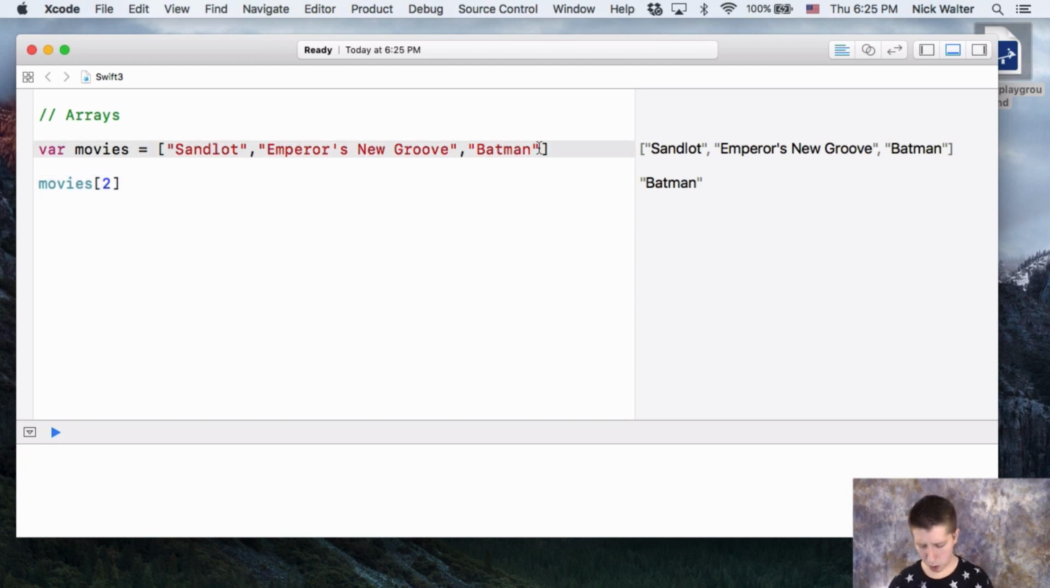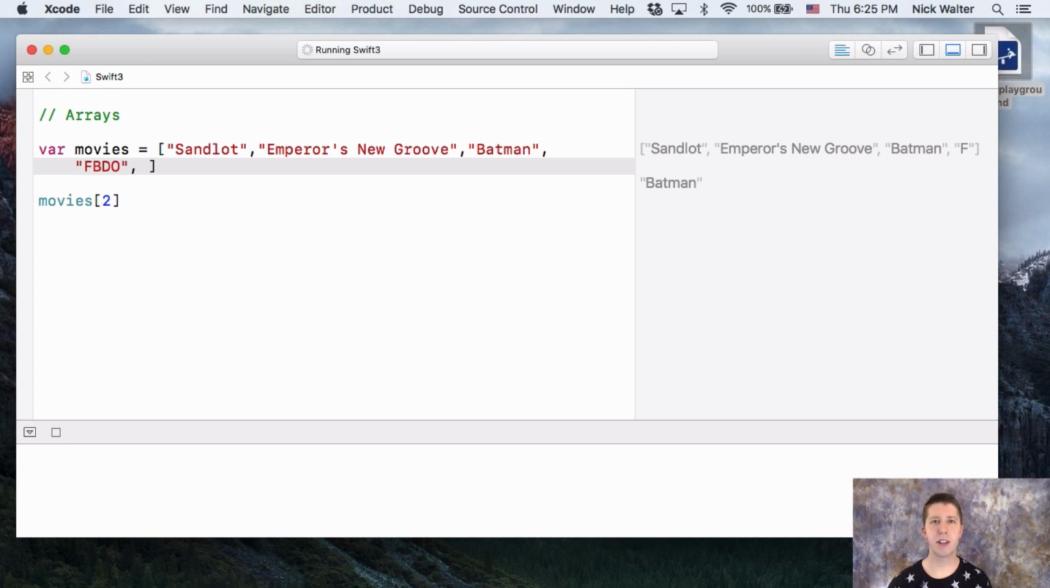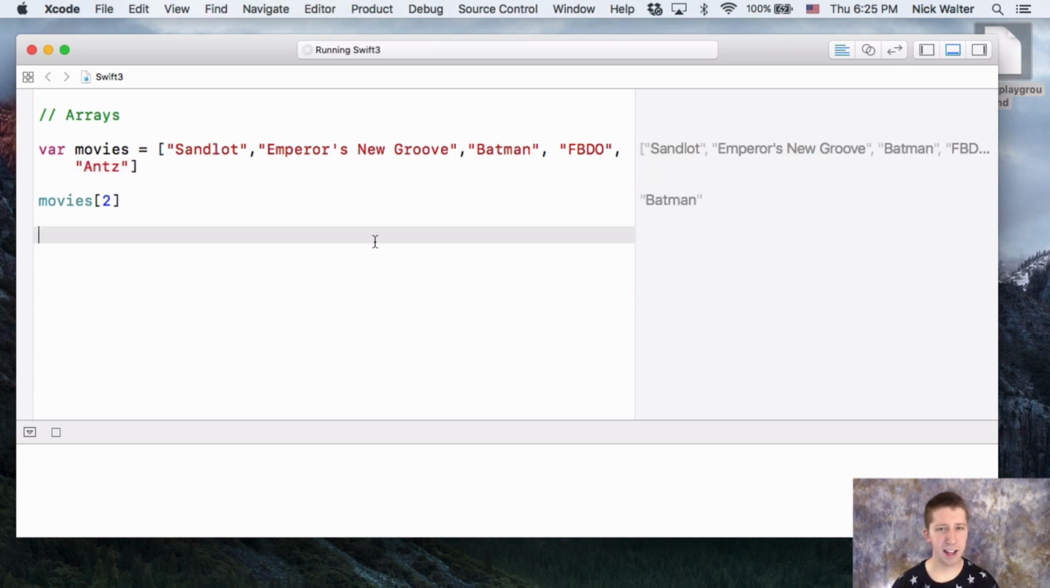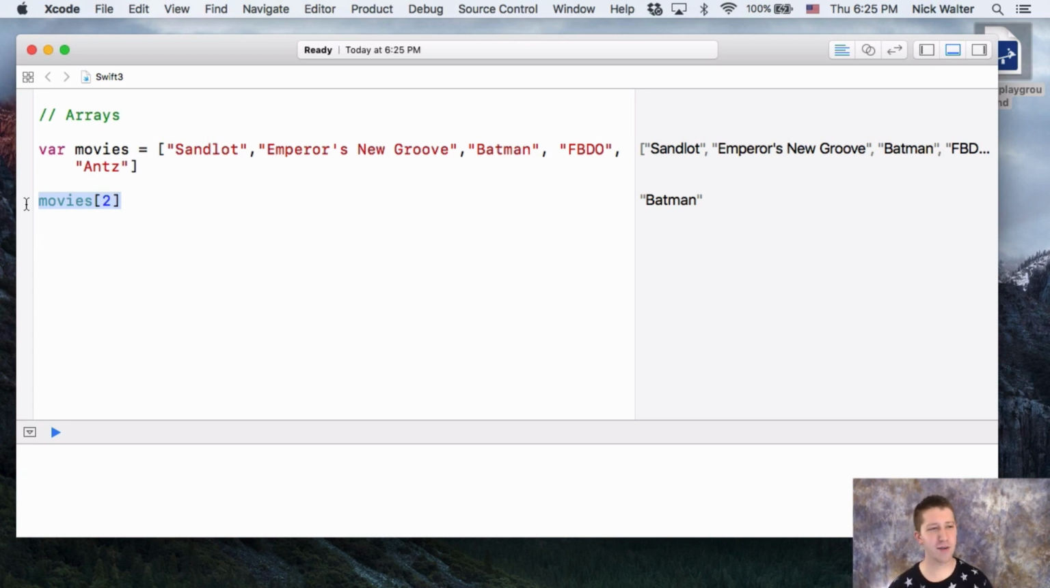So let me just add a few more movies to make sure we're understanding this. I'm going to add Ferris Bueller's Day Off. Okay. And I can't even remember what the other movie is that we were working with, so I'm just going to add a random one. I'm going to add ants. That is definitely not in my top 10, but it's just there for example's sake.